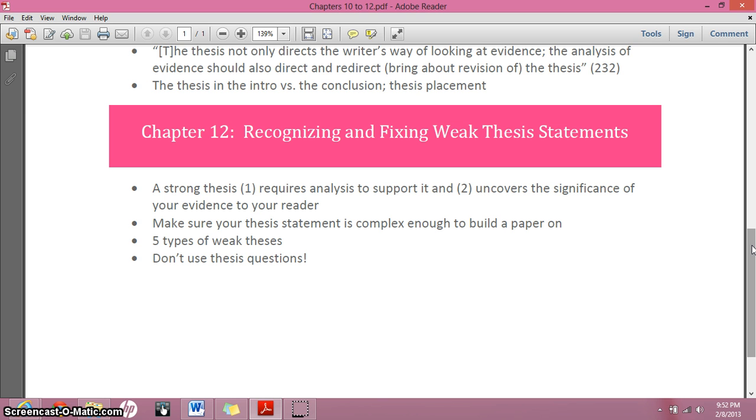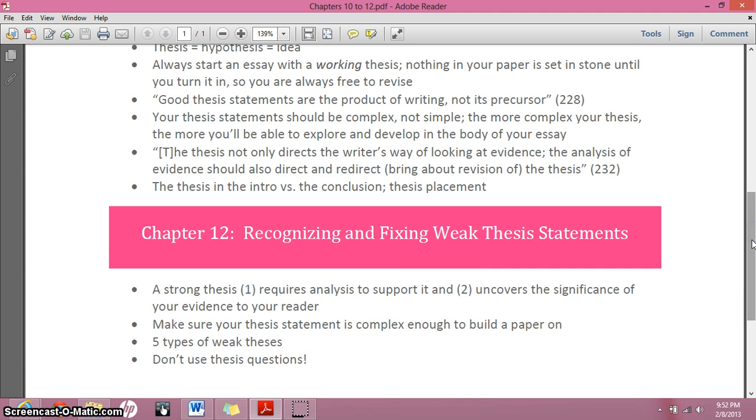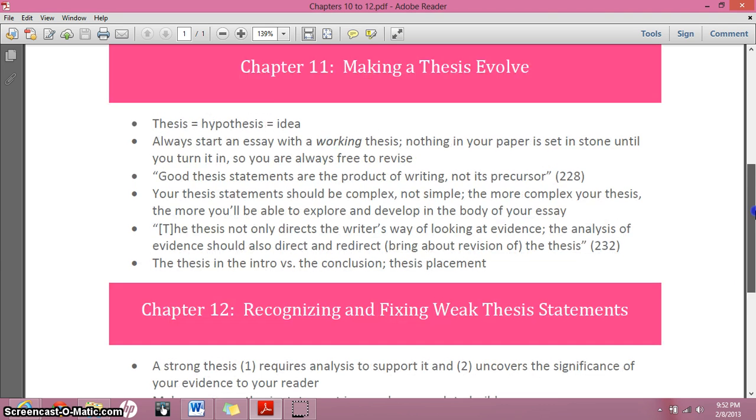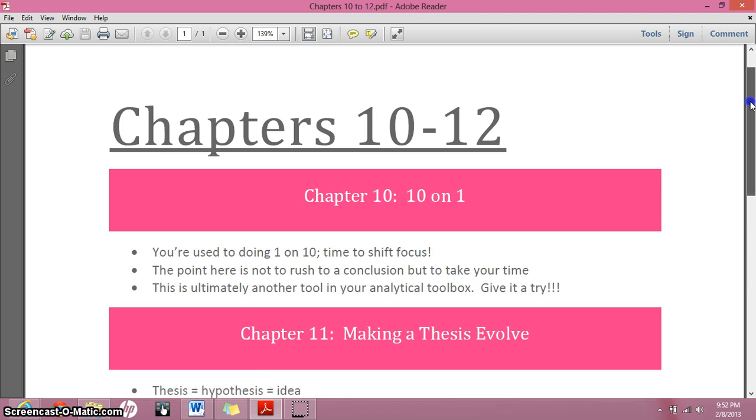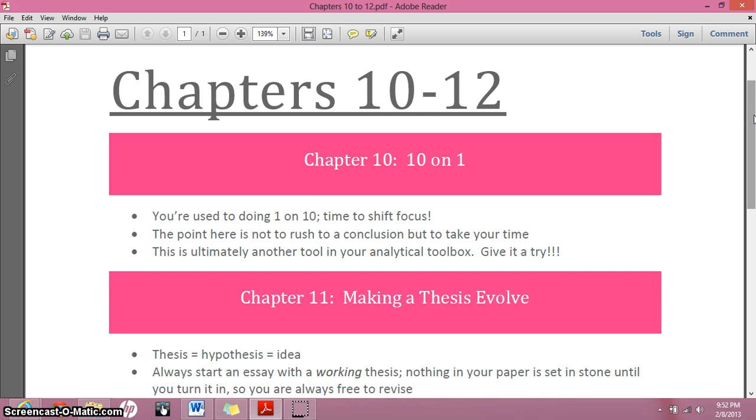Okay, so I kind of quickly covered these 3 chapters, but I gave you the meat that I really want you to know. So again, just keep trying to improve your thesis statements, really be aware of where they are in your paper and how you develop them. And as always, if you have any questions, let me know.